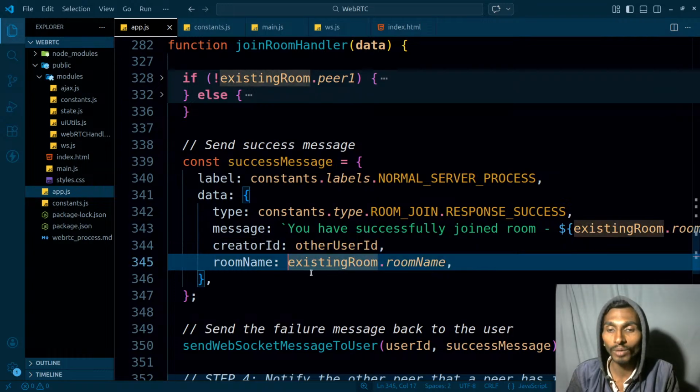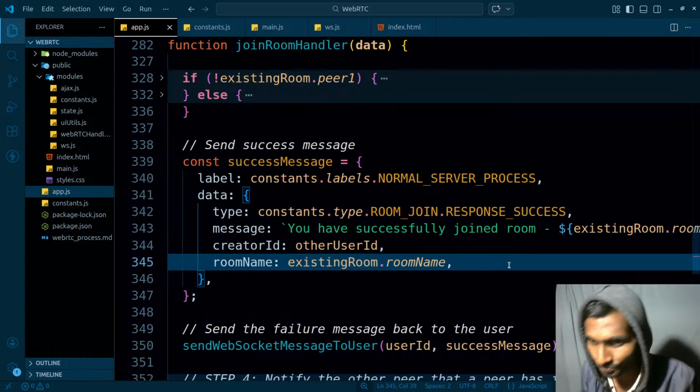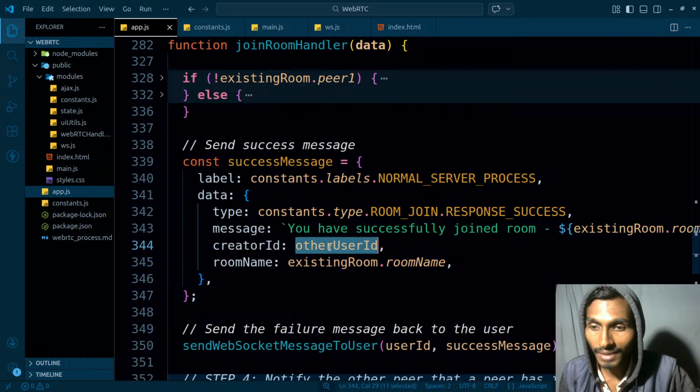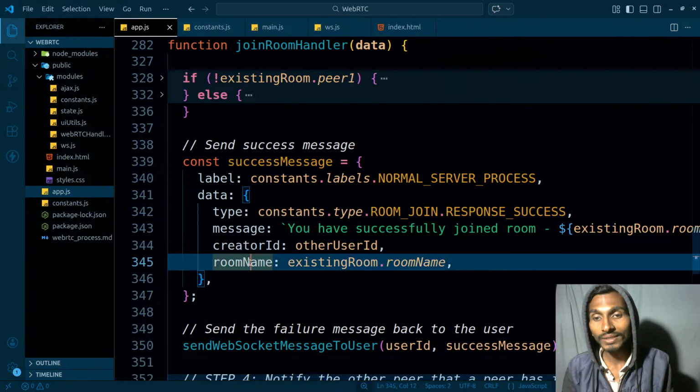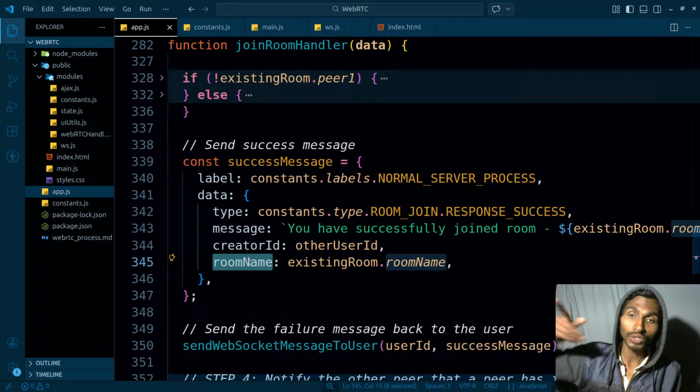Creator ID, room name. Why are you sending this? Look, creator ID in the sense of other user ID. So once you have joined the room, you are sending the creator ID and you are sending the room name to the other user. Why?